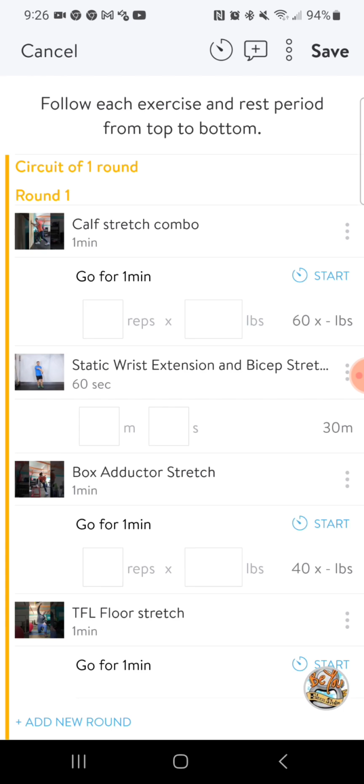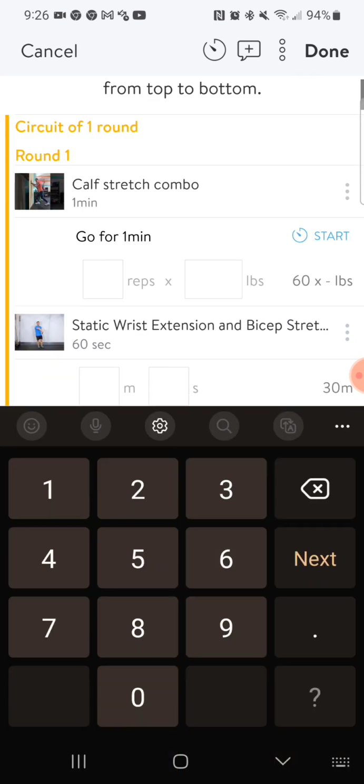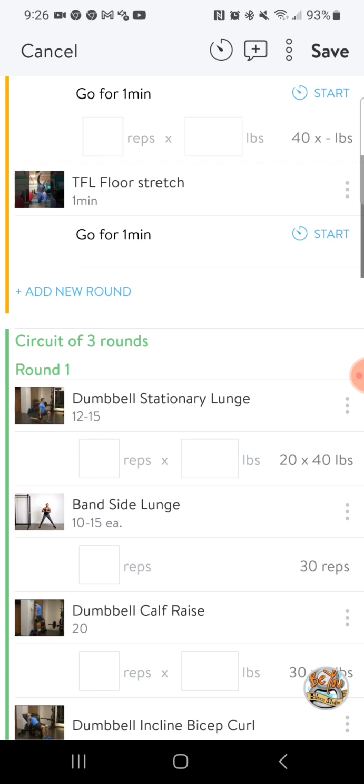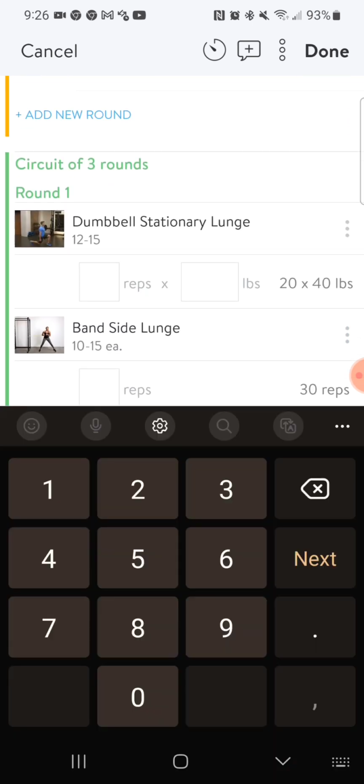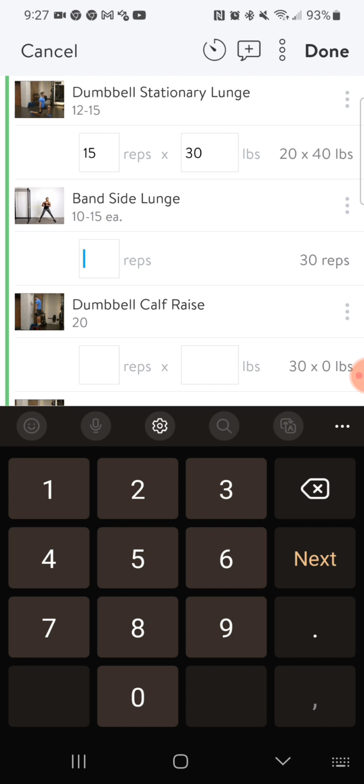Okay. And if you notice, there's spaces that we can fill things in. You can put seconds here, 55 or 58, I guess, 55. And then here's for your weights. Now, if you're doing weights on each side, just put them in. Let's say if I was doing 15 pounds on each side, I would write 30. And then I was doing, let's say, 15 of these each leg. And if you're doing band side lunges and it's only one there, just double the reps. So if I did 15 on each side, I would do 30.